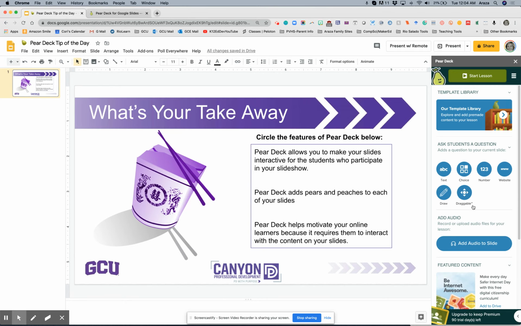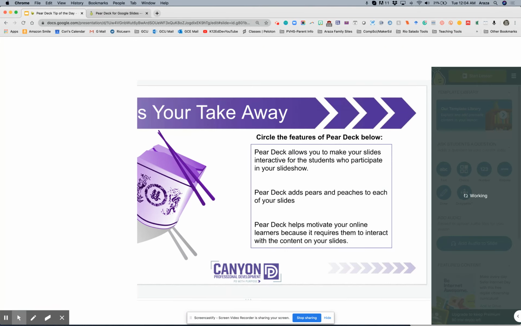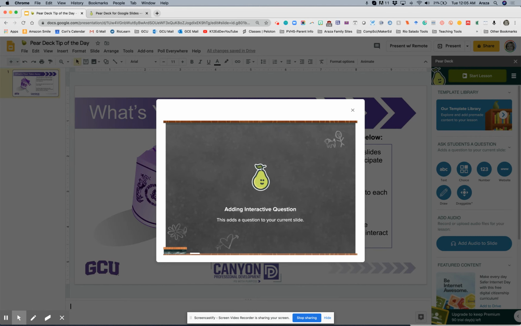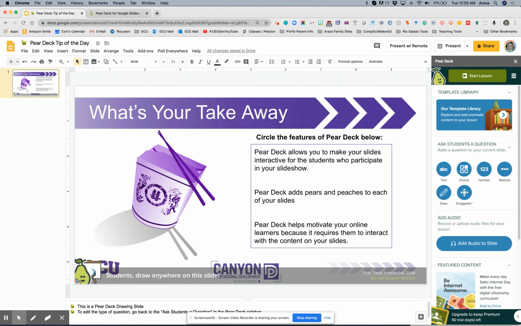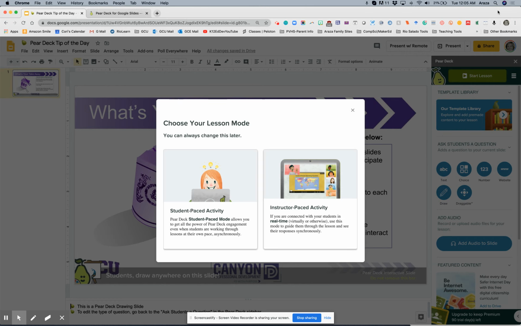So you can add one of these types of slides here. I'm going to add a draw slide. So once I click on that, it is a little bit of work and it adds that interactive question to my slide. You can see down here where it adds it. Now I'm going to start my lesson and I'm going to show you by using another browser.